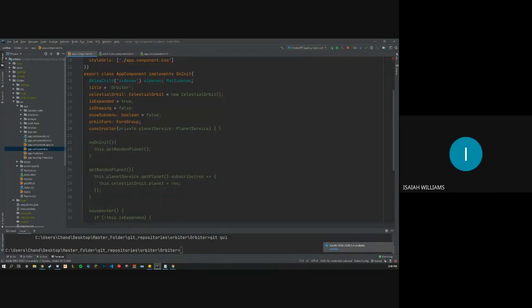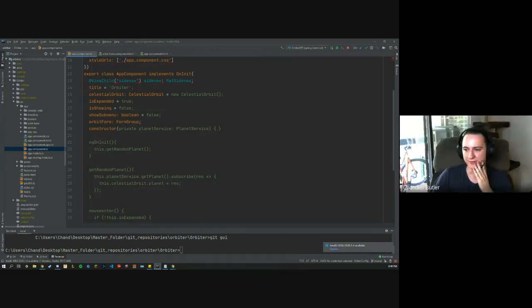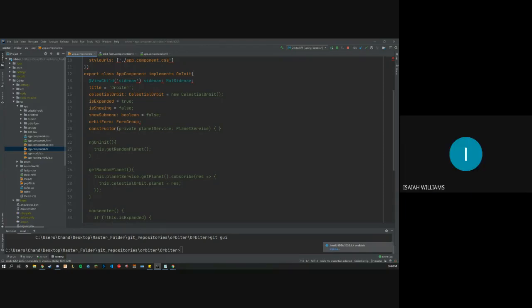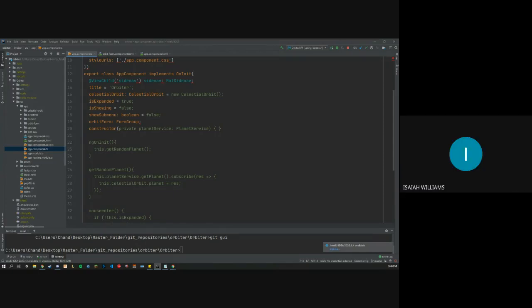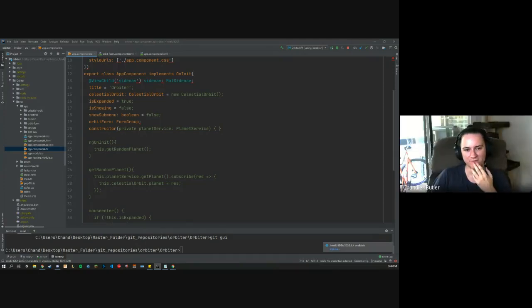Okay, what would I compare Angular to? It's really hard. How would you describe JavaScript libraries like that? Because I mean, all they are is just quality of life things.